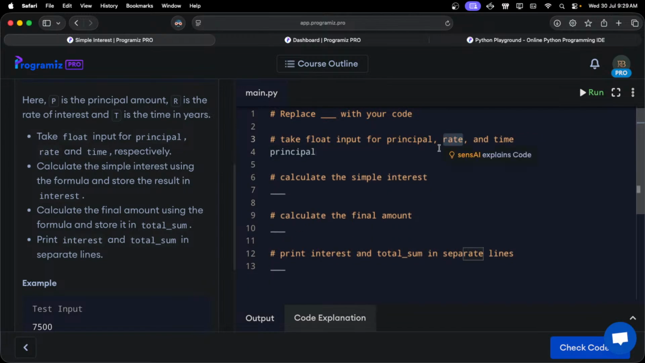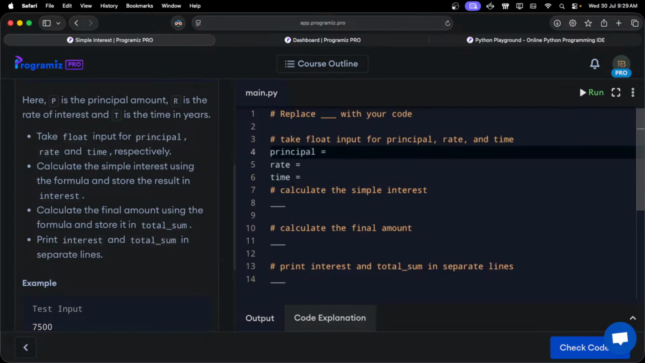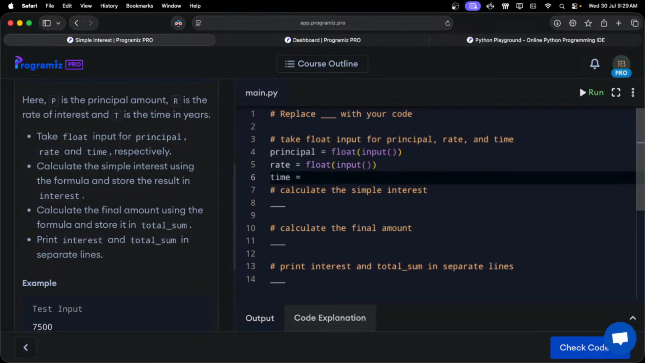I made a mistake over there. I should not have pasted it in the rate. Paste that. Copy this. Paste that. Equals. Equals. And then we take in what? Int or float. Maybe I can just do float. I don't have it in my clipboard. Float input. Let's just copy it, paste it, paste it.